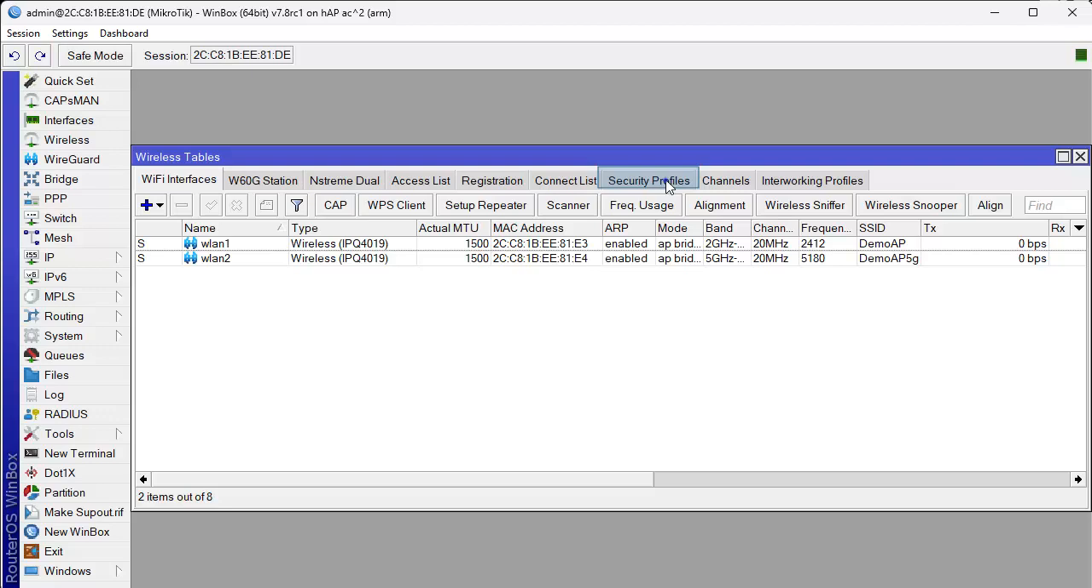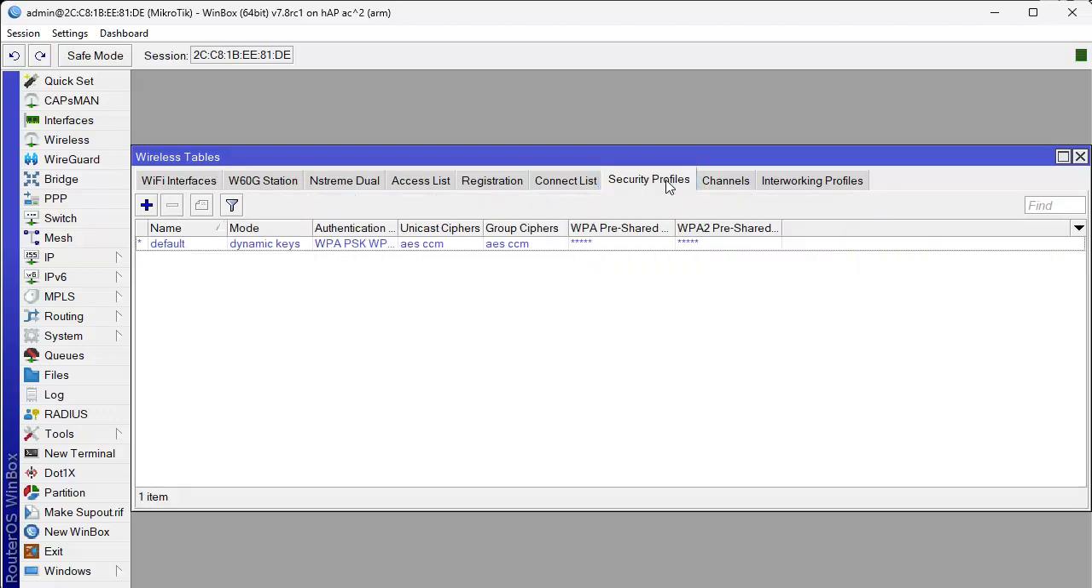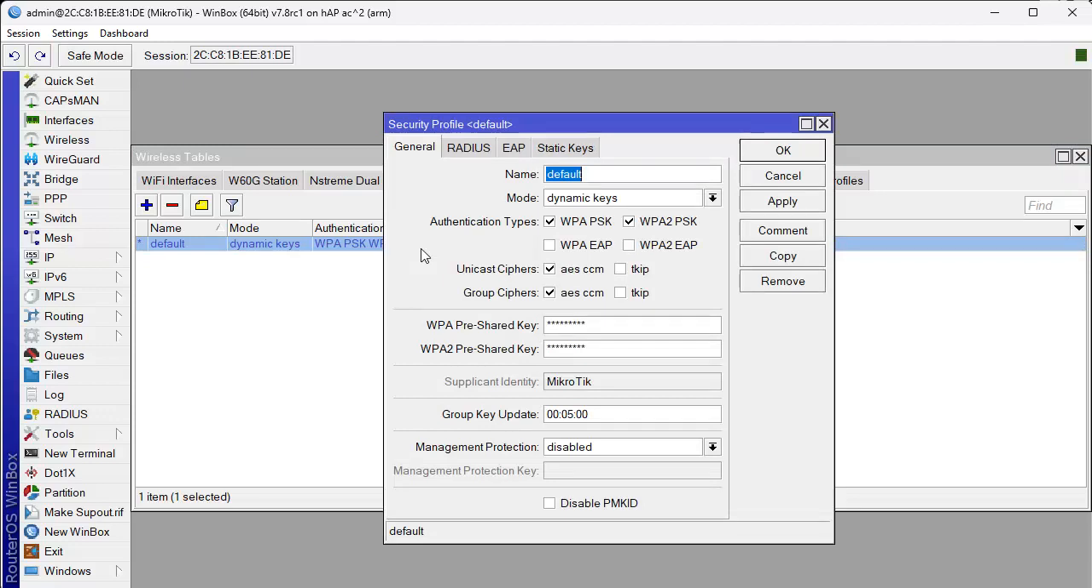Under wireless security profiles, we'll see that a security profile has been set up for us with WPA authentication and AES CCM. Please note, however, that when it has set up the profile, it's enabled both WPA version 1 and WPA version 2. We should deselect WPA version 1, otherwise it'll have compatibility problems with new iPhones and Android devices.